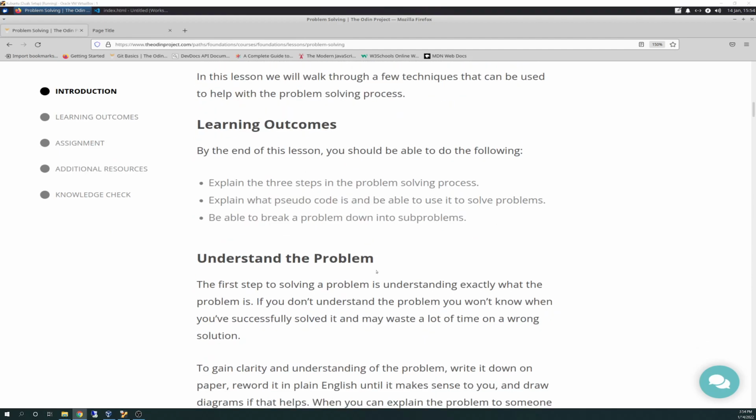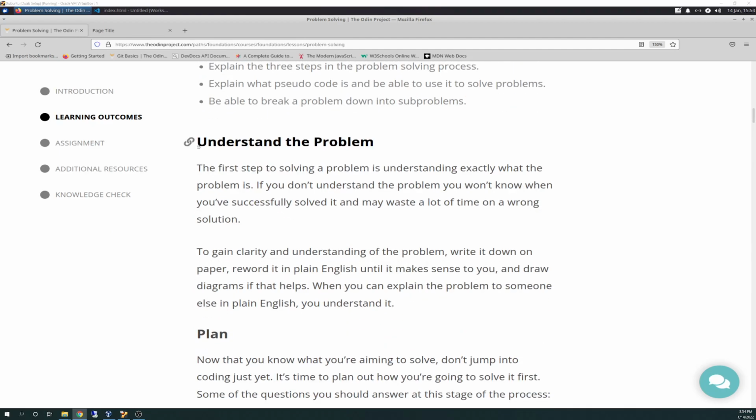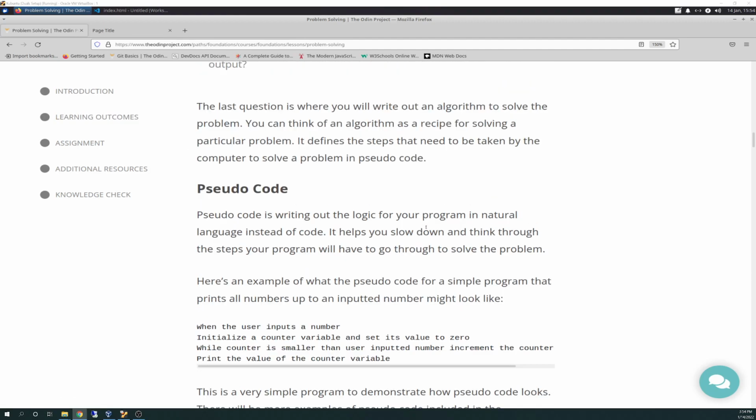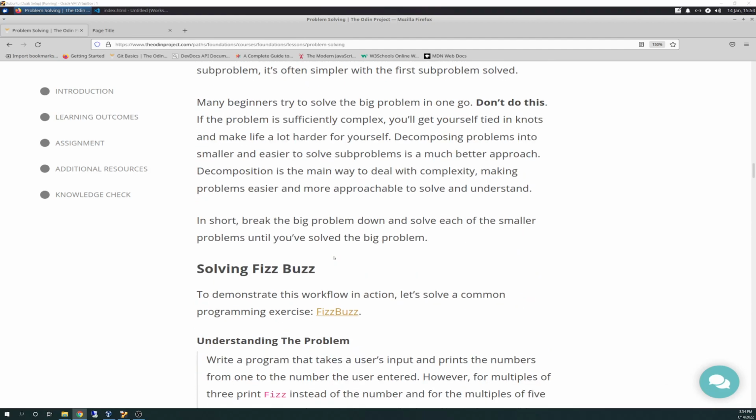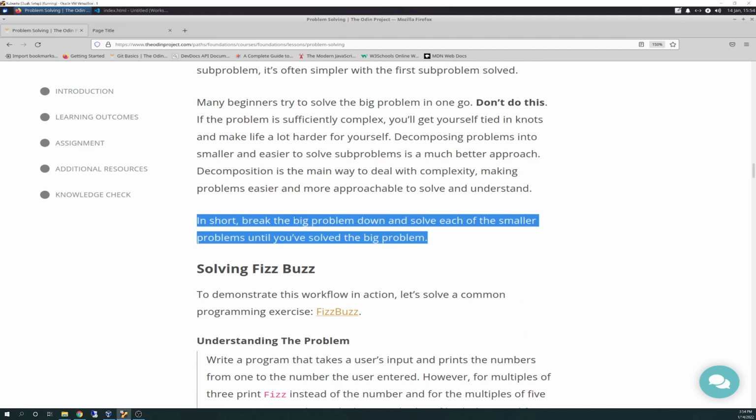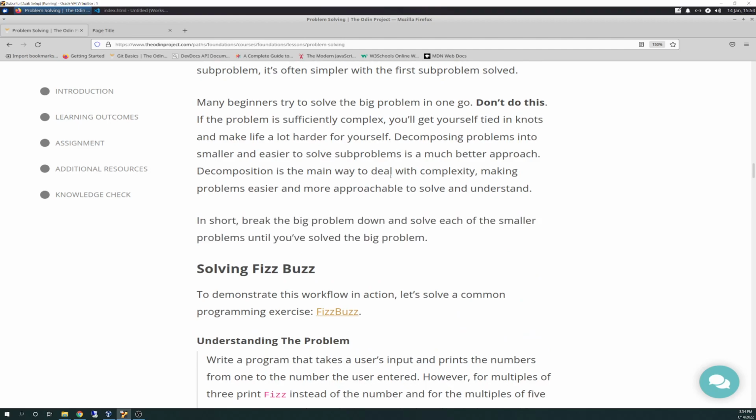But I actually printed off a section of this if you want to as well. That's up to you. I highlighted understanding the problem, plan, pseudocode, divide and conquer, and right down to here, and then I printed that off and put it on my wall.